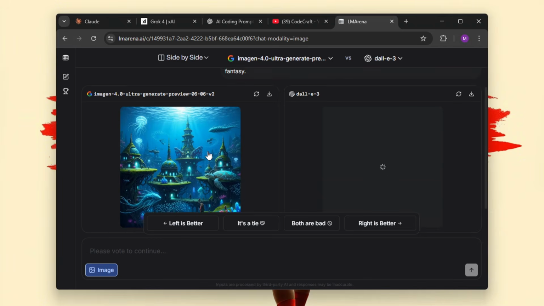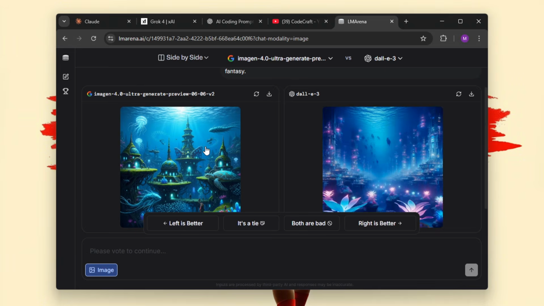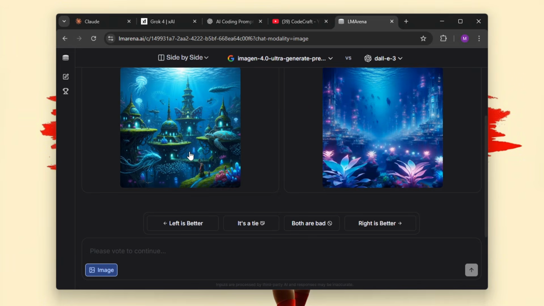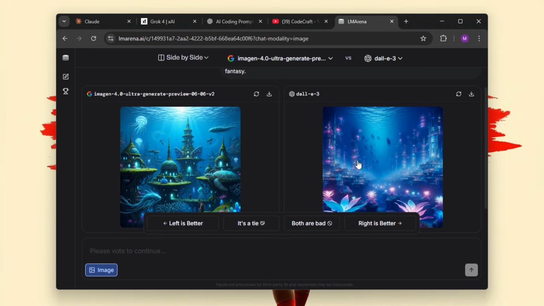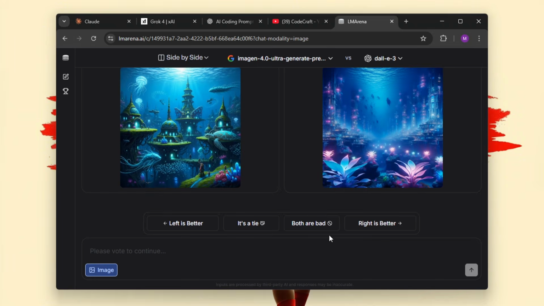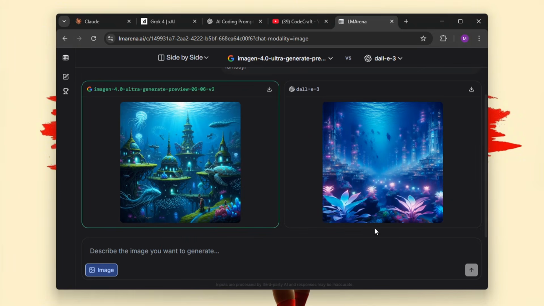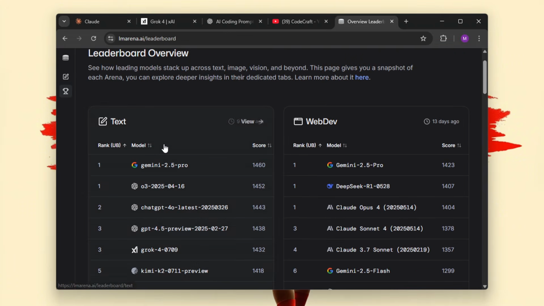Here you can see the Imagen 4 Ultra model generated the response, and also DALL-E 3 generated the image as well. You can compare these two images and then you can give feedback. Okay, so that's how you can use these text or code AI models as well as the image generation models. Here you can also select the leaderboard and look at different image generation models that are on the top of the leaderboard.